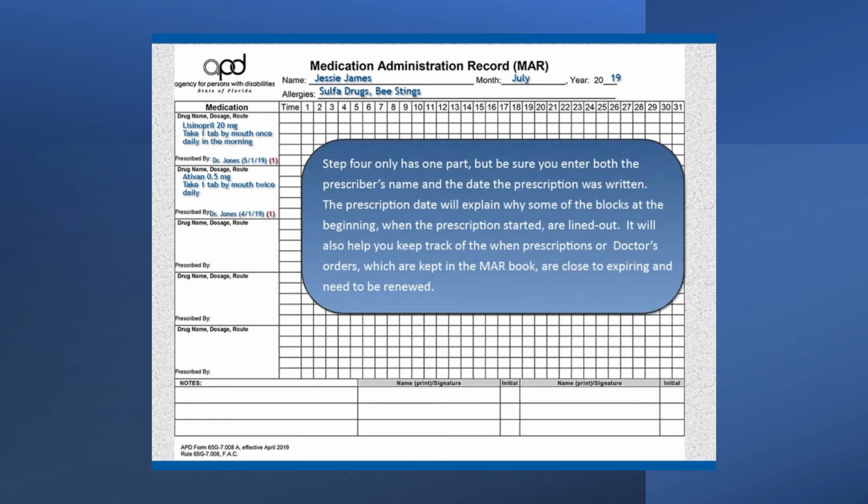Step 4 only has 1 part, but be sure you enter both the prescriber's name and the date the prescription was written. The prescription date will explain why some of the blocks at the beginning, when the prescription first starts, are lined out. It will also help you keep track of when the prescriptions or doctor's orders, which are kept in the MAR book, are close to expiring and need to be renewed.